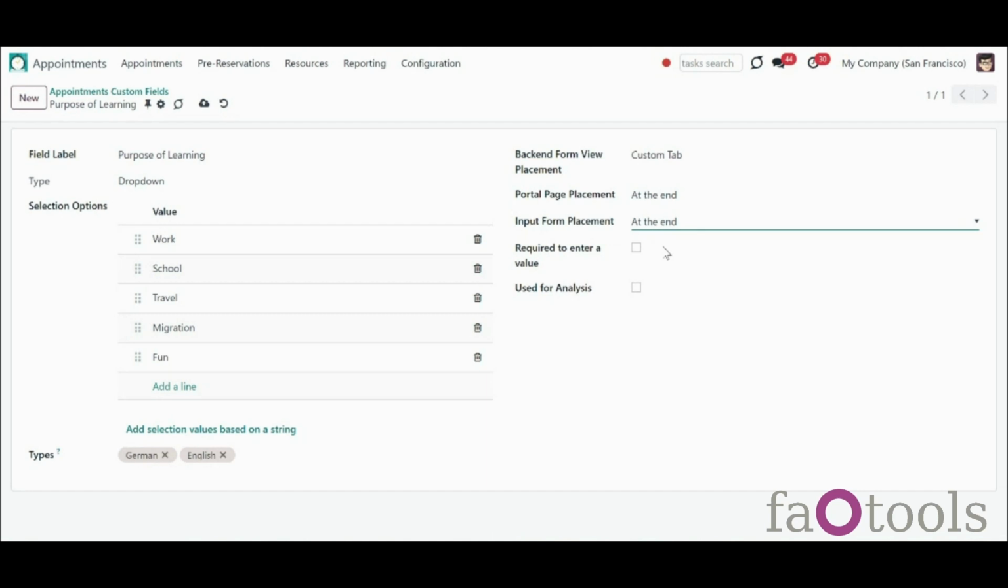If the appointment custom field relates to certain resource types and the input form placement was set, then the field will be shown on the step of filling in the account details only of the related resource type or types. To make filling in the field mandatory, tick the option required to enter a value.